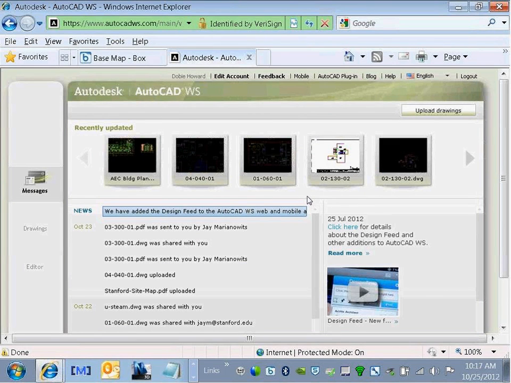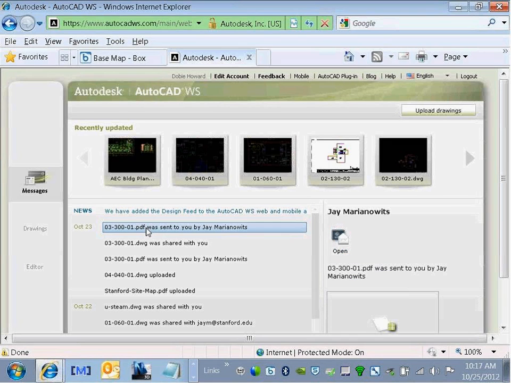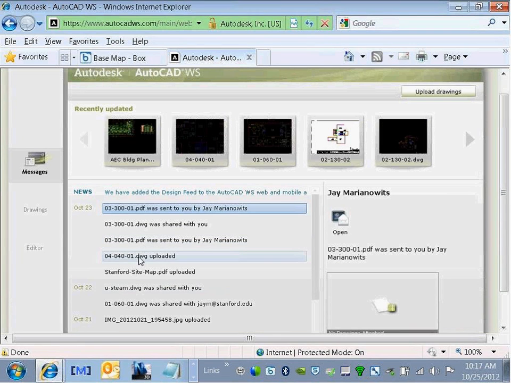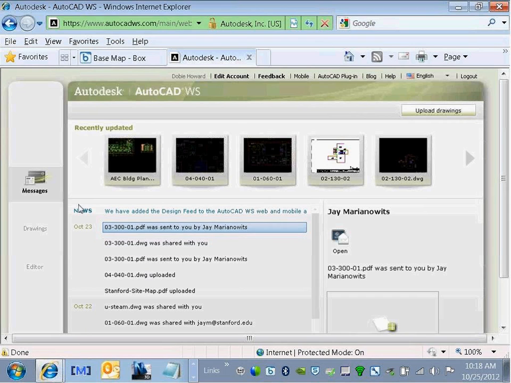So I'm just going to go over through some of the navigation on this and what's available. If there's any questions at any time, go ahead and raise your hand. So there are 3 sections on the left. You have messages, drawings, and an editor. Messages, basically you have anything that Autodesk decides to put up here, some information. They have a new release, a design feed. I can see here that Jay sent me a PDF file. I can click on that, get some more information over here, and it just tracks basically the most recent files here. Not too much more on the messaging.